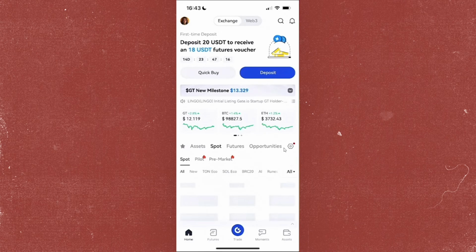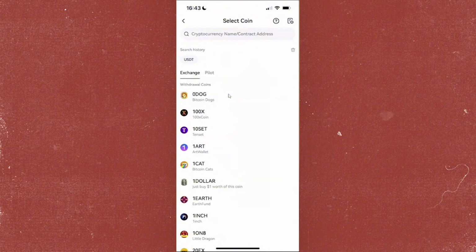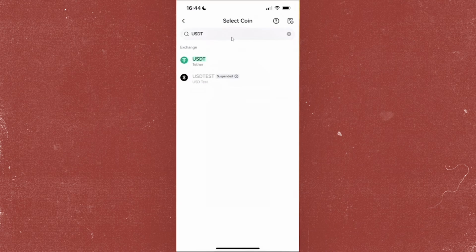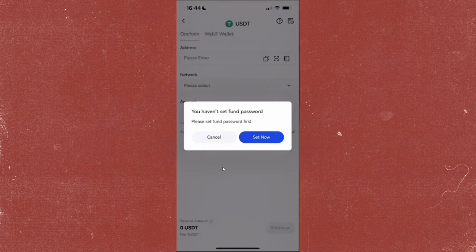Once you're here, go to Assets, just here. And then you should also be on the Spot. Once you're here, tap on Withdraw and then select the cryptocurrency. Since we're transferring USDT, just search for USDT and then click on the on-chain withdrawal.